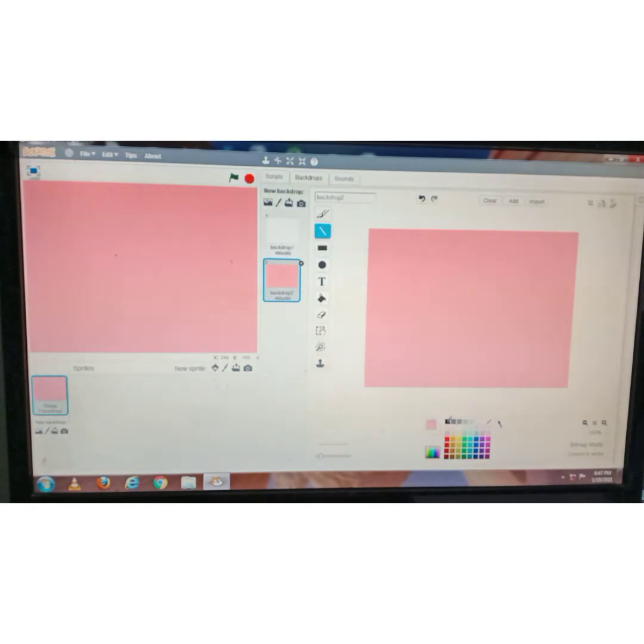I'm going to change the color. It's pink, so you can't view the line. So I'm going to click on this black color, and you make the maze. Next I'll leave some space, and I'm going to click here. It takes time to make your own backdrop or even sprite.